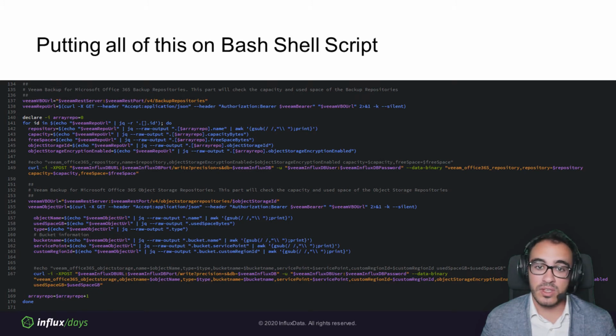So that's good. I have the JSON already. It can be bigger or smaller in this variable. What I'm doing later on is parsing this JSON for the information that I need. Instead of taking everything in one line, same as we did with JQplay.org, I'm saving every single variable that is important for me into an individual variable. I'm saving the repository, and you can see that I'm going into the array, into the loop, and then I'm taking the name, the capacity bytes, the free space bytes, the object storage ID, and if the object storage encryption is enabled. So once again, all of this is exactly the same as we have done with JQplay.org. I'm just parsing a JSON and saving everything into different variables.